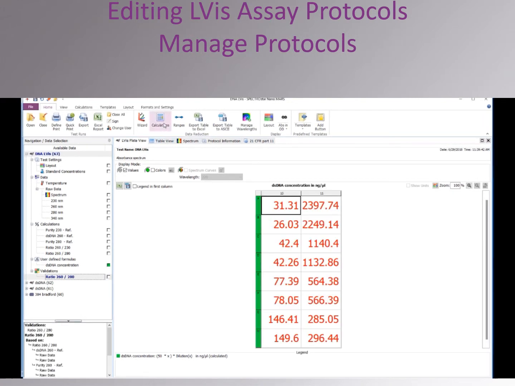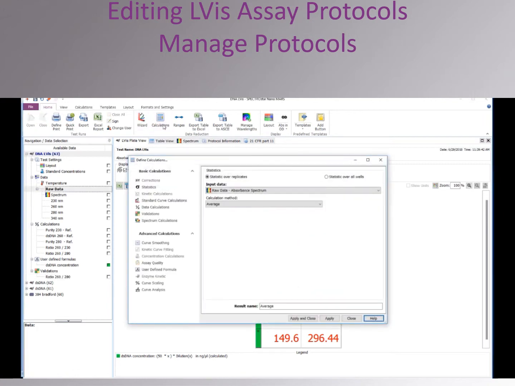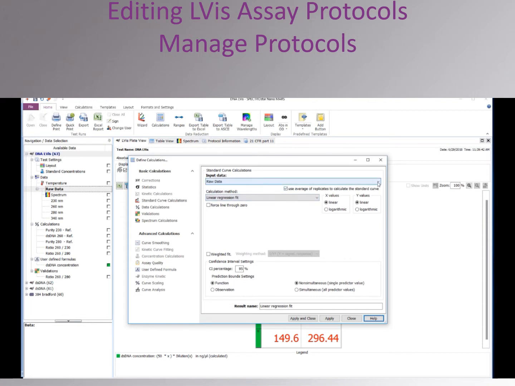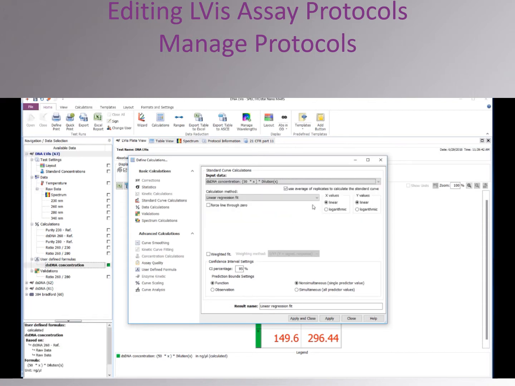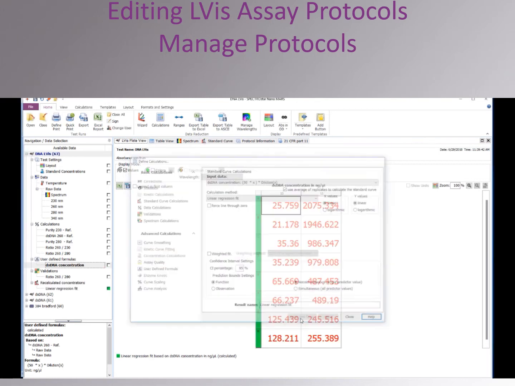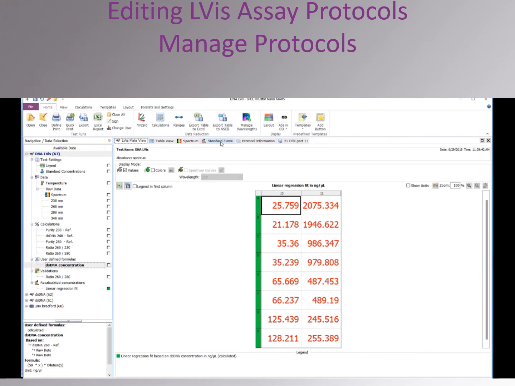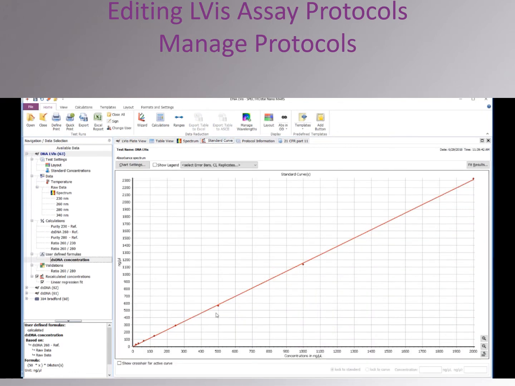Since we have defined the duplicates as standards with known concentration, we can easily create a graphic representation of the data. You can see that there are a number of discrete values that can be selected for the curve. There are also other options, but we can stick with linear regression and the default settings. The standard curve that is created can now be viewed.